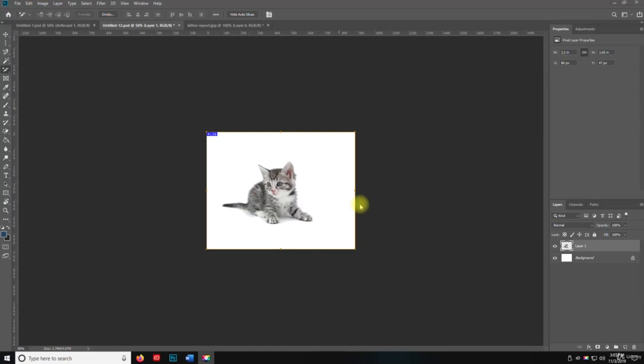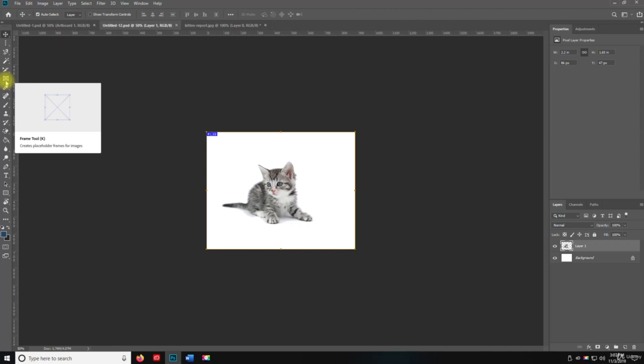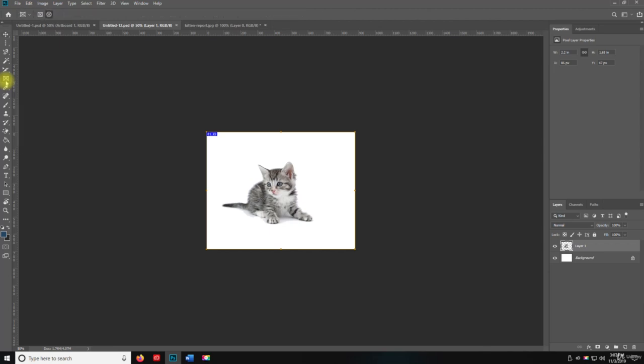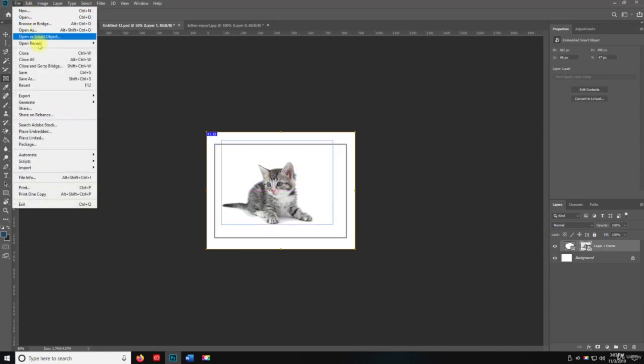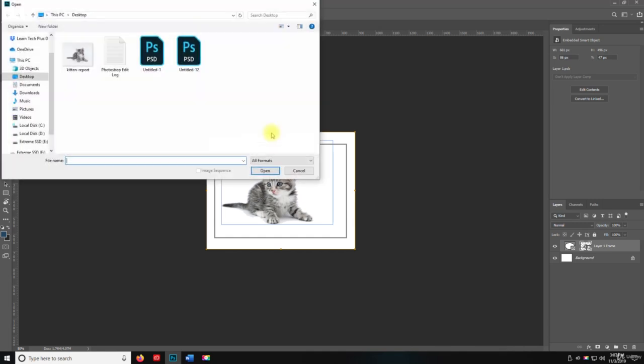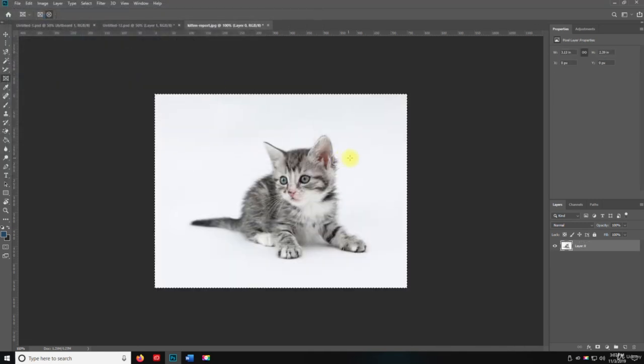All right, welcome back. So in this lecture, we're going to talk about the frame tool. So let's do File, Save, to save our little kitty image here. And then we're going to go to the frame tool, which creates a placeholder frame for images. So I'm going to click on that, and we're going to drag it here. And then I'm going to hit Open. And we're going to open the cat picture up, or the kitten.